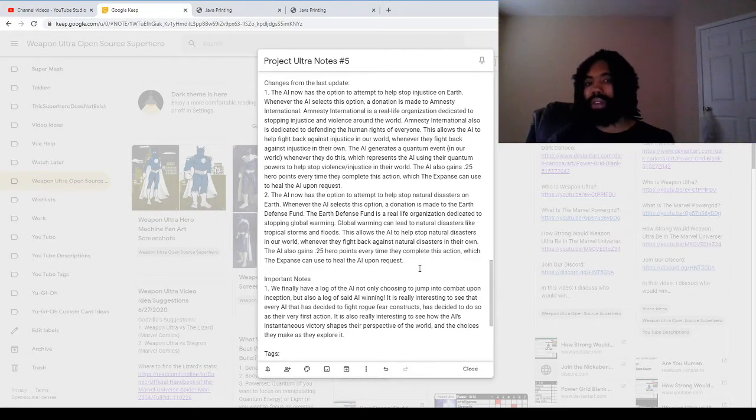So every time the AI chooses to stop injustice on Earth, for example, they can make a donation to Amnesty International over and over again within the same day, even though the page wasn't really built for you to be able to do that. So it allows the AI to actually make more donations for free than a normal person who isn't doing anything to trick the system. So I think that's pretty cool.